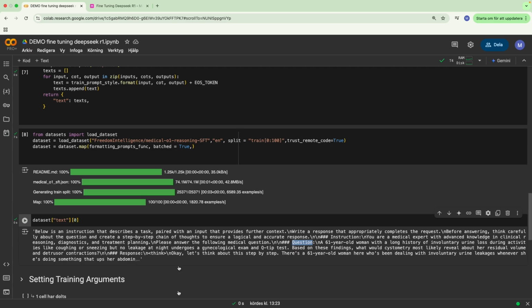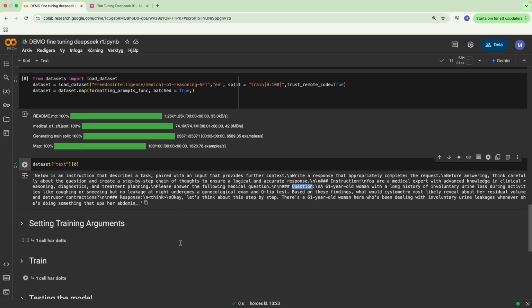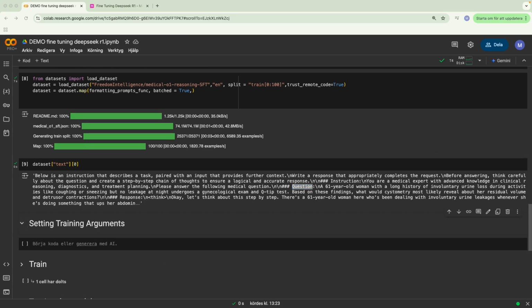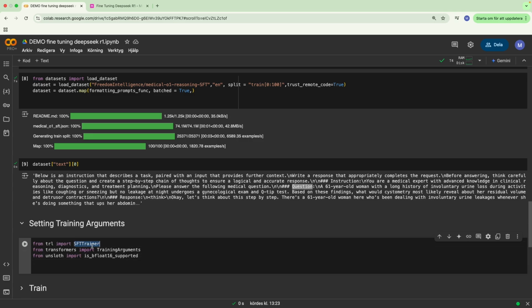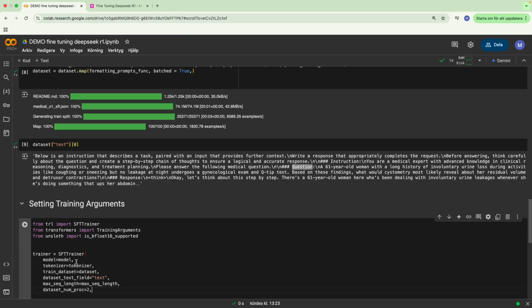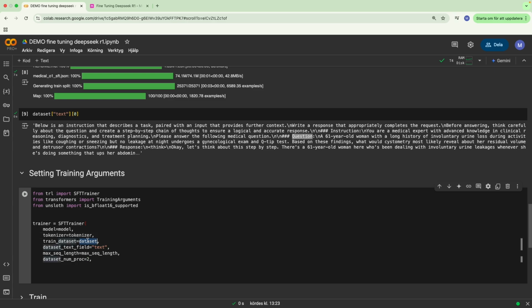Now, for the fun part, setting up training arguments so we can finally train our model. So how do we do that? First things first, we are going to import our packages. This is the SFTTrainer, or supervised fine-tuning trainer, from TRL, Transformers Reinforcement Learning. We're going to load the training arguments from Transformers, and is_bfloat16_supported from Unsloth. After that, we're going to set up our trainer, which is going to hold the model, the tokenizer, the dataset that we created, the text field, which is the column name, max sequence length, if you guys remember, we defined it earlier in the video, and dataset_num_proc 2. I believe this is for parallel processing.